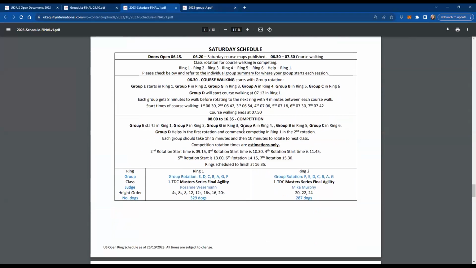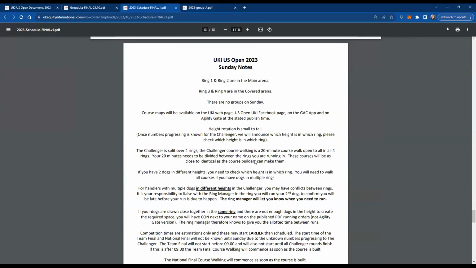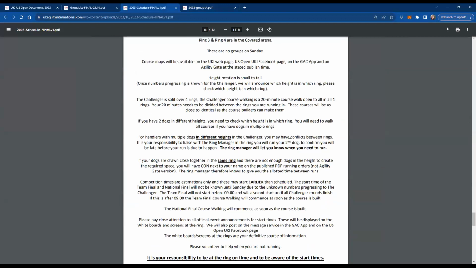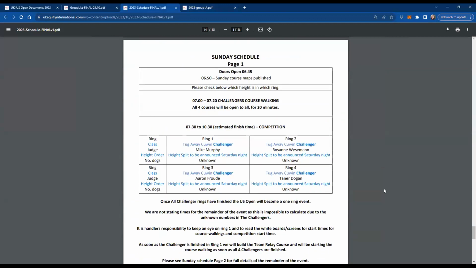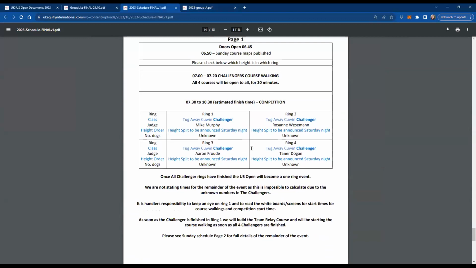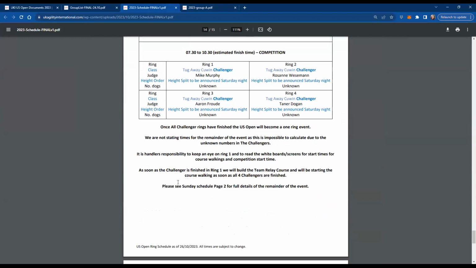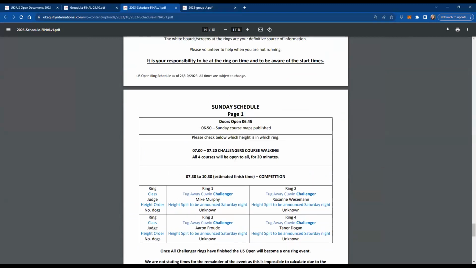A few other notes, aside from the evening stuff. Sunday, there's just a bunch of notes here. The biggest thing is Sunday is for challengers in the morning. It's all 4 rings. They will split the rings by height based on how many dogs enter challengers. And then you will run in your assigned ring. And then the rest of the day is just a 1-ring show. It's in the main building, main ring. And all those times will just be TBD as we get going. Again, you'll be looking for announcements through the app.